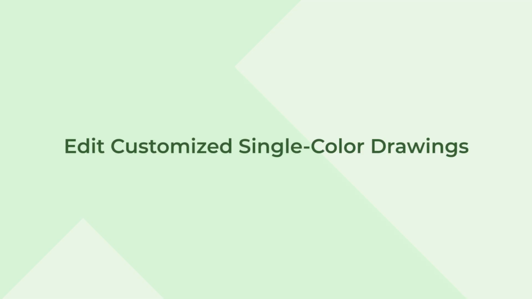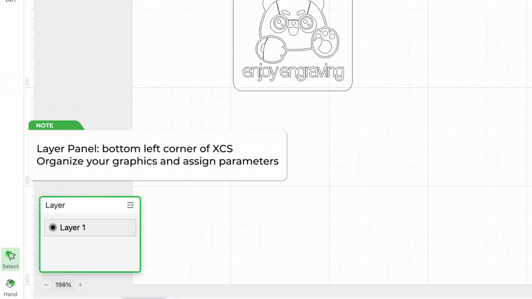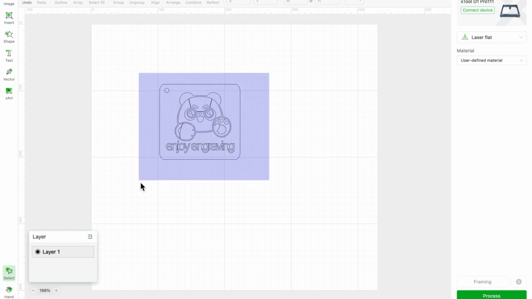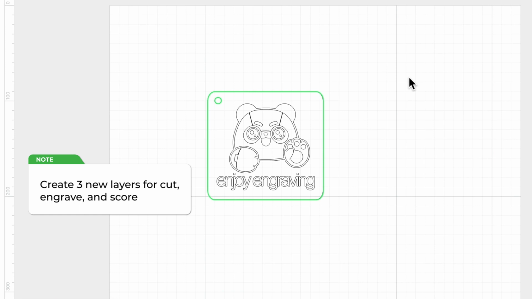In the first example, we'll show you how to utilize layer functions for a customized vector drawing. Open XCS and locate the layer panel in the bottom left corner. This will be our main focus today. So, first things first, we need to create 3 layers for our drawing, one for the outline and hole, set to cut, one for the panda, set to engrave, and one for the text, set to score.